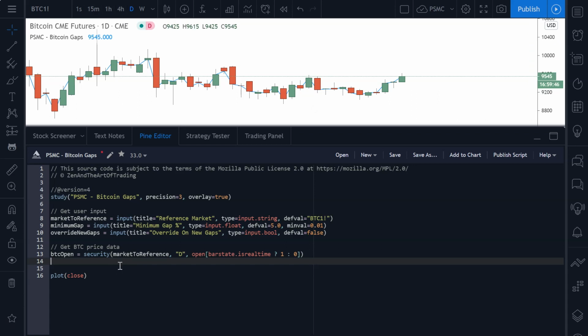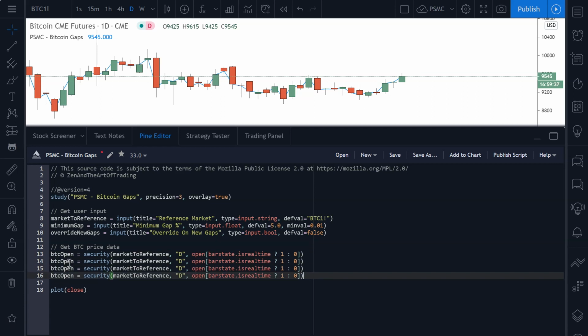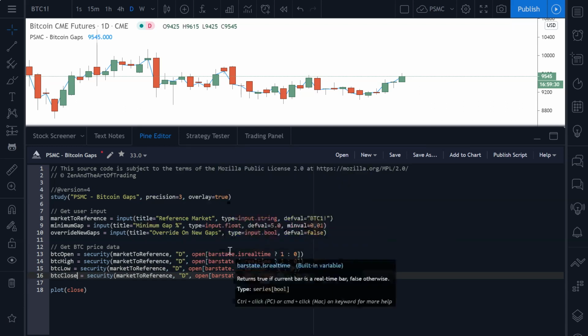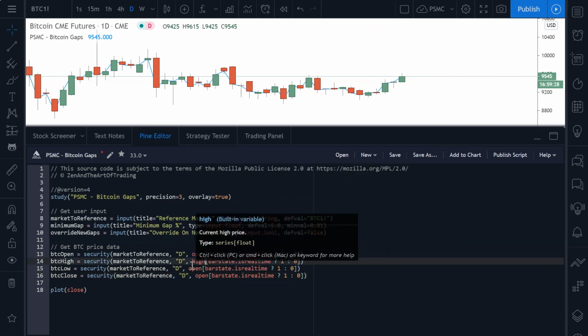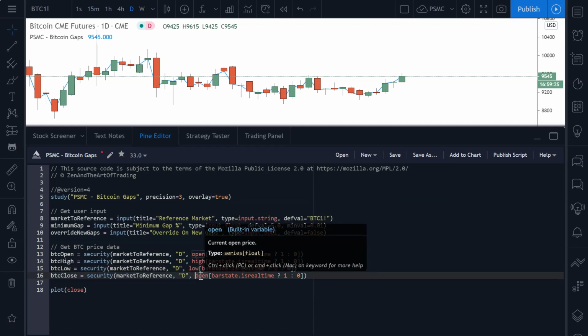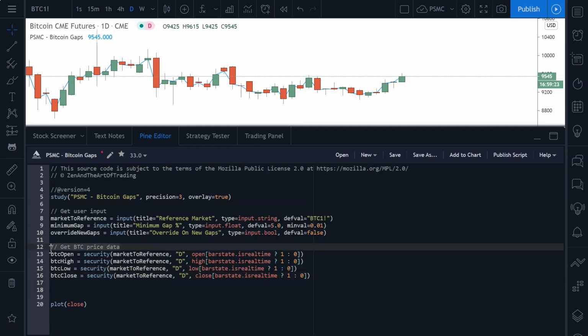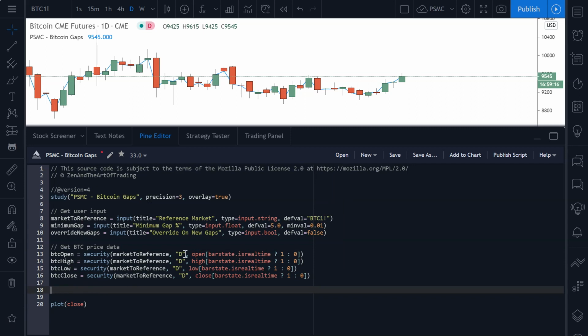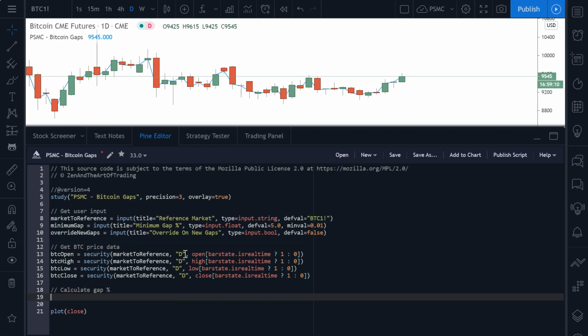But let's move on. The next variable we need is the Bitcoin high, and this is going to be the same. So I'm just going to copy this line of code and paste it 4 times. I'm going to change this to say BTC high, low, and close, and do the same here. High, low, close. Done. There's our Bitcoin price data, and we can now move on to the fun part, which is calculating our gap. Calculate gap percentage.